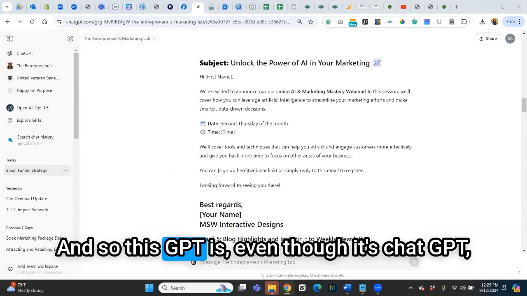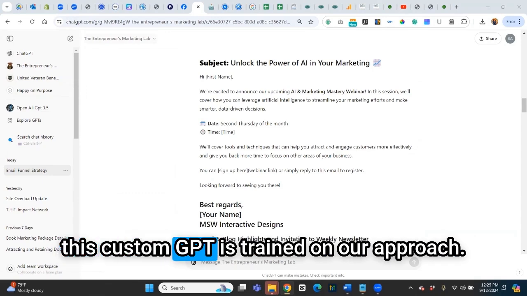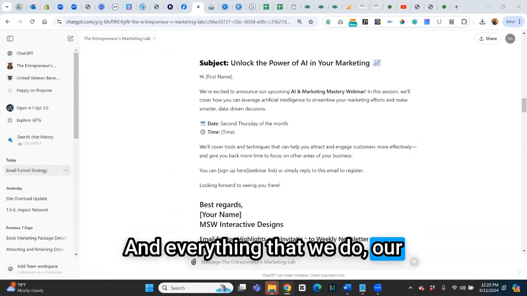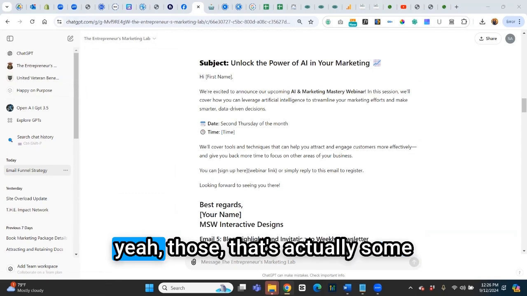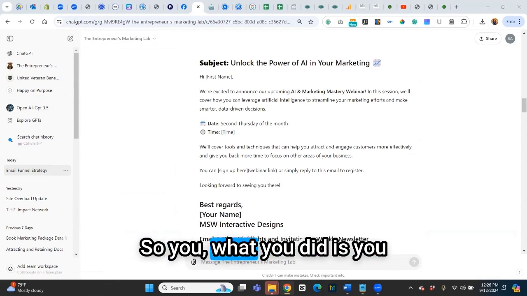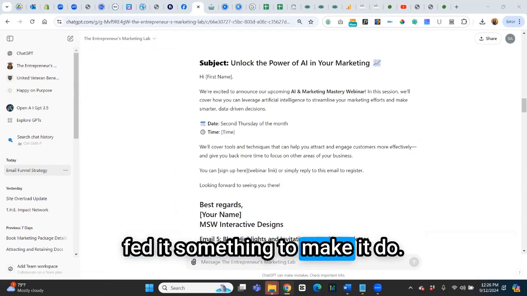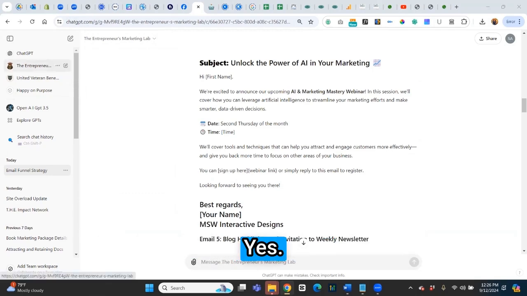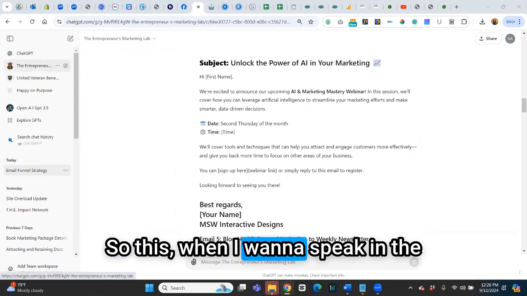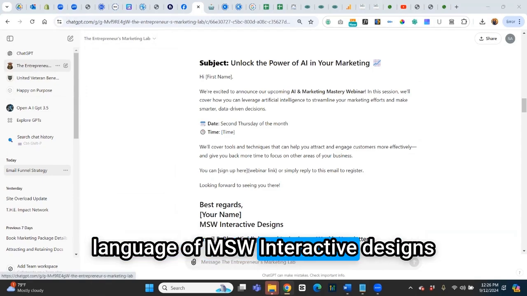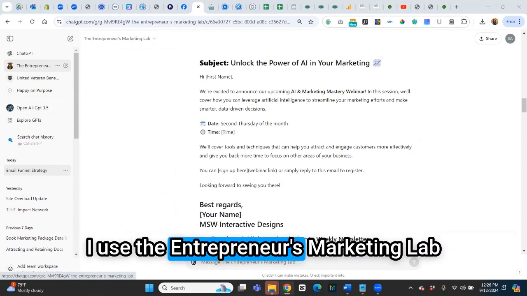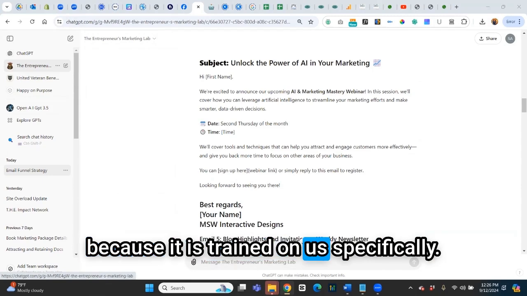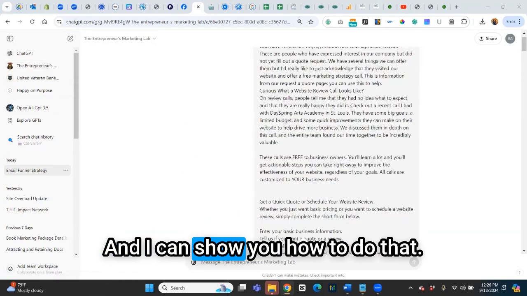This GPT, even though it's ChatGPT, this custom GPT is trained on our approach and everything that we do, our philosophy around StoryBrand, all the things that we do that are different. Yeah, that's actually some of what I want to learn about. So what you did is you fed it something to make it do what you want it to do. Yes. When I want to speak in the language of MSW Interactive Designs to MSW Interactive Designs prospects, I use the Entrepreneurs Marketing Lab because it is trained on us specifically. And I can show you how to do that.